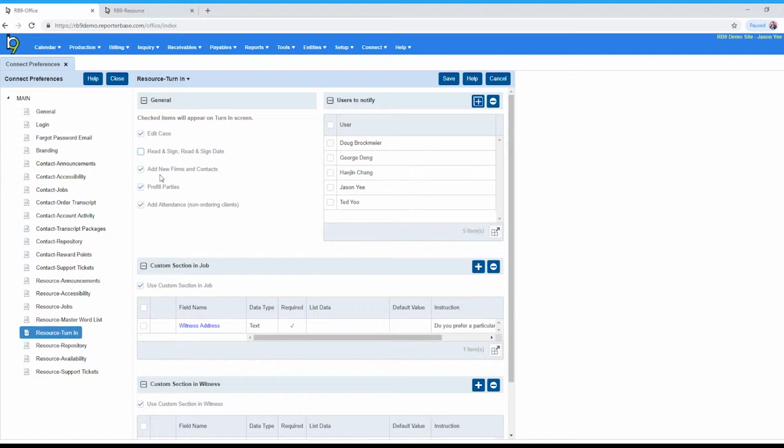If you want to allow your resources to add new firms and contacts, check this box. This one's important. A lot of you will not check this one. Keep in mind, if you do not allow them to add the firms and contacts, they will more than likely not be able to add all the copy sells. So they'll have to use the remarks section. You can do that in the custom section down below, or you can have them use remarks.